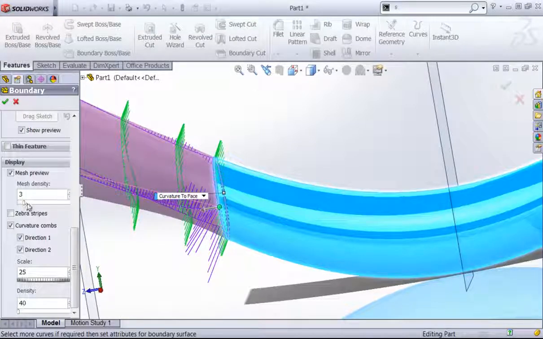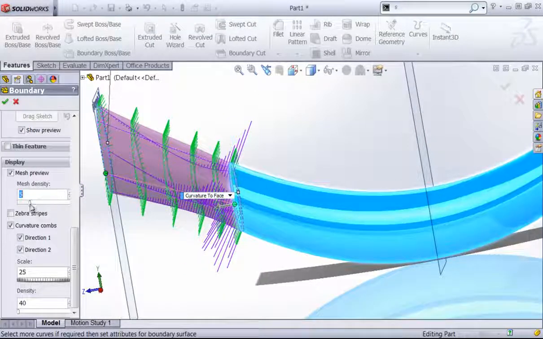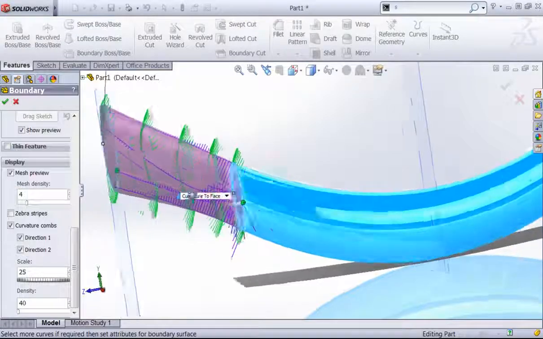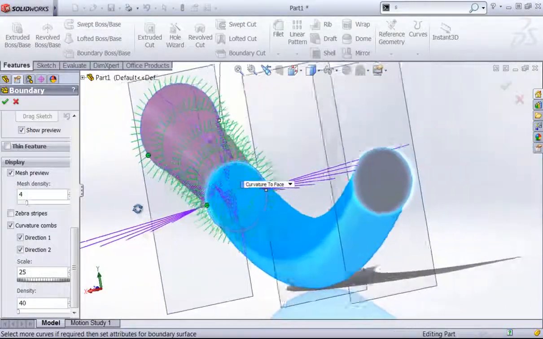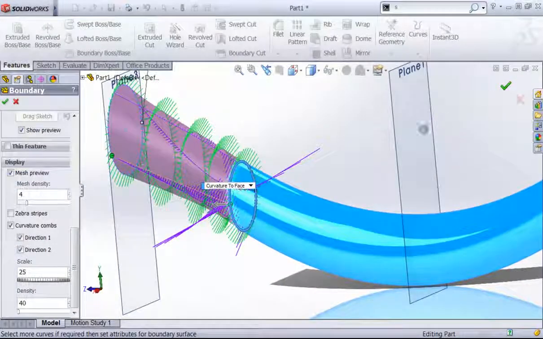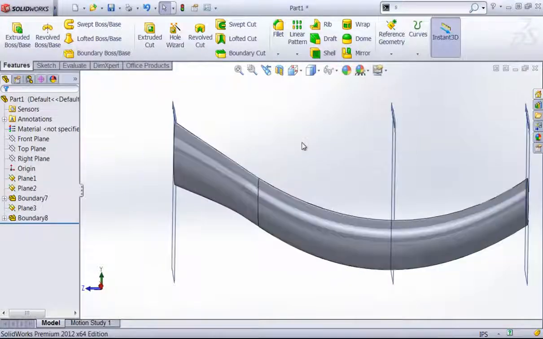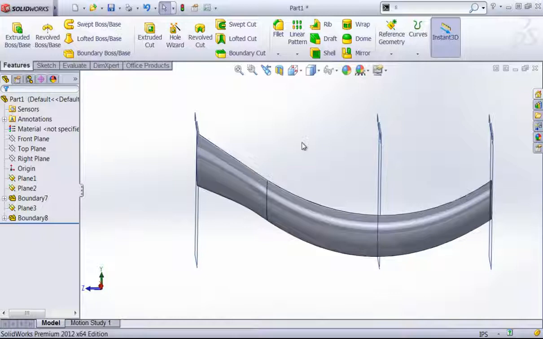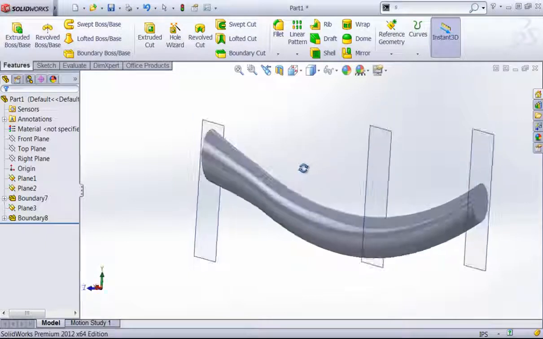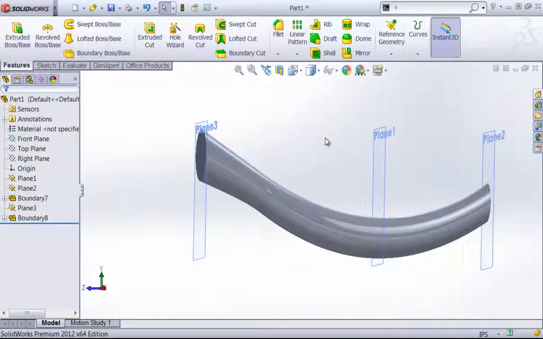One of the advantages of this tool is being able to look at the curvature combs to see how the curvature is going to change. And this can give you a good idea if something needs to be modified or if you need to use a direction 2 to be able to get the right geometry. You can see with the boundary tool you can quickly get one continuous body.